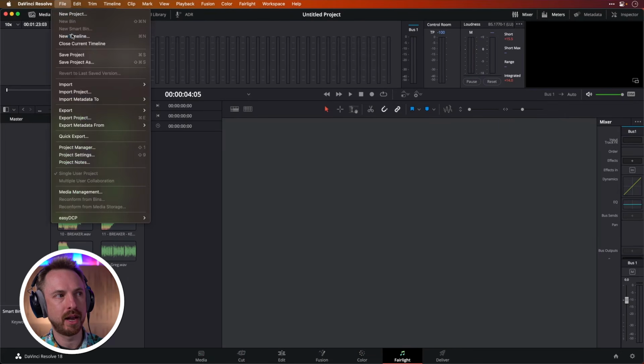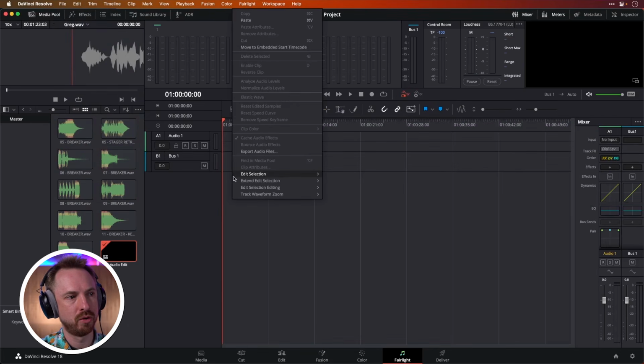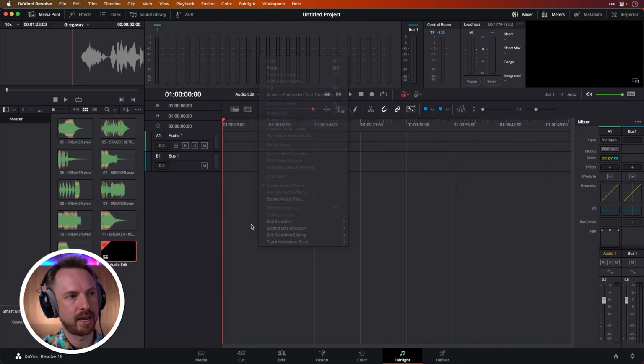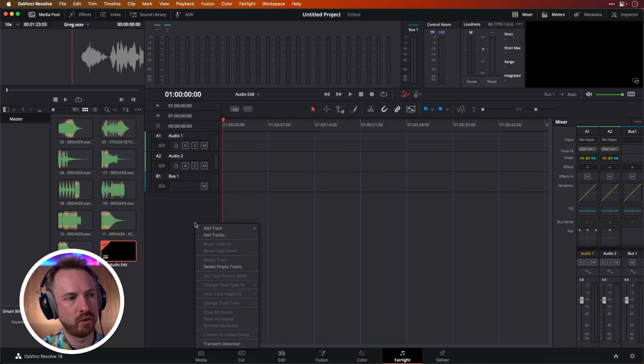File, new timeline. And we give it a title. So audio edit, like so. Track types, let's start with stereo. But actually, I'm going to also insert down here. Clicking to the left-hand side, by the way, where the tracks are, and add track, we're going to add a mono track. That's going to be for the voice, and we'll add another stereo track for sound effects.